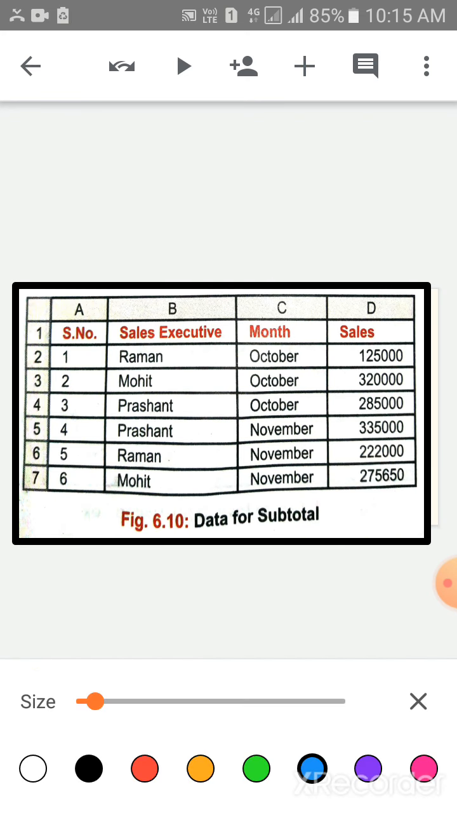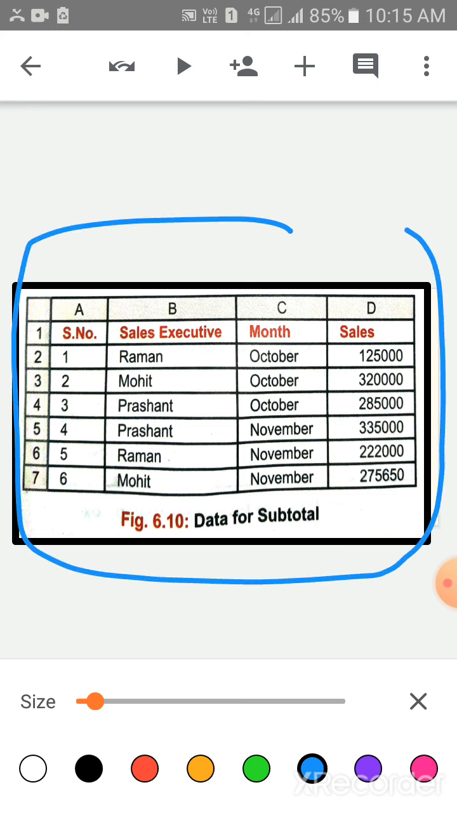Now children, look at the screen. You can see this is the data for subtotal. Serial number, sales executive, month and sale columns.